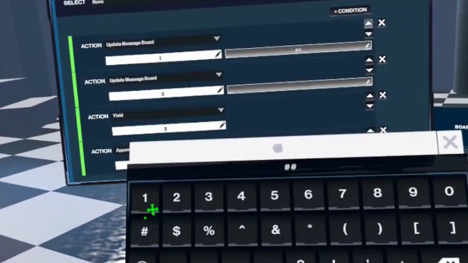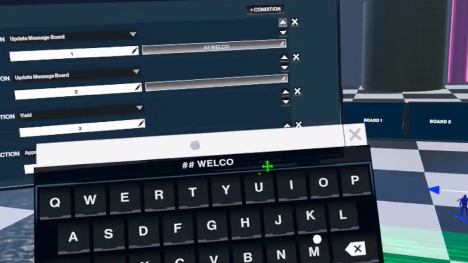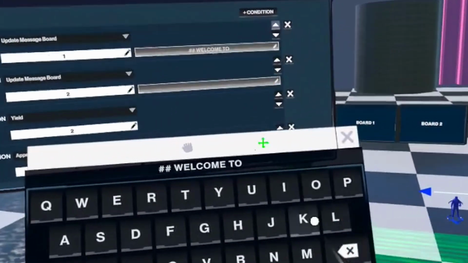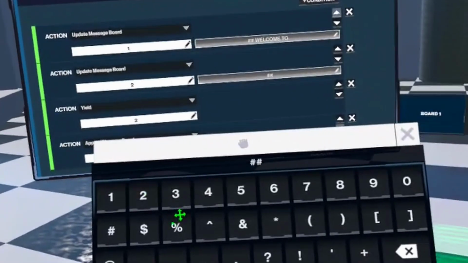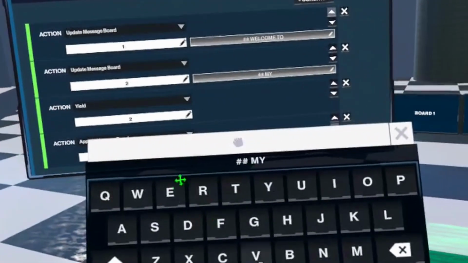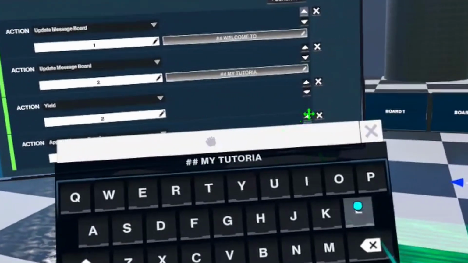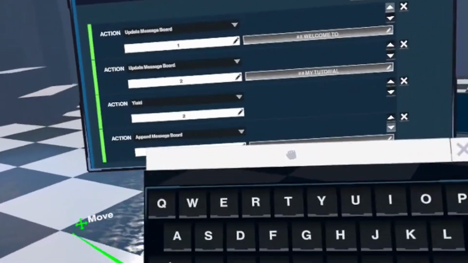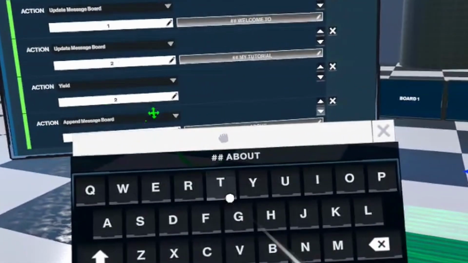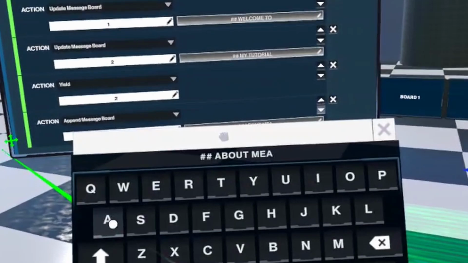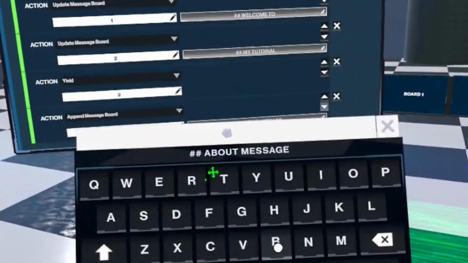Now if you want to write the message, you need to remember to add 2 hashtags before you write it. So here I write "welcome", and then on the second board I do the 2 hashtags and write "to my tutorial", and after 2 seconds I add the 2 hashtags and write "this is my message board".